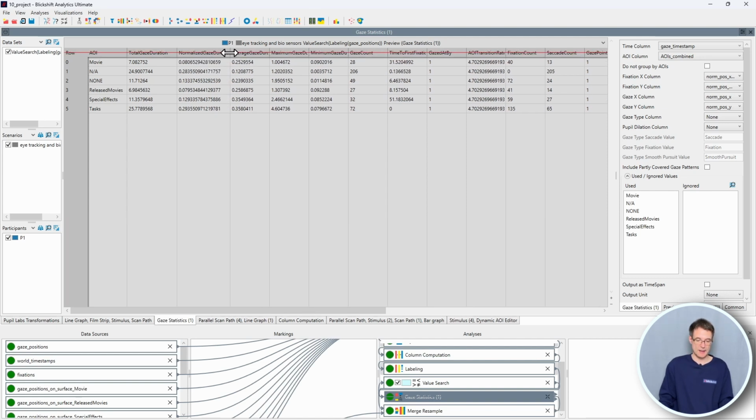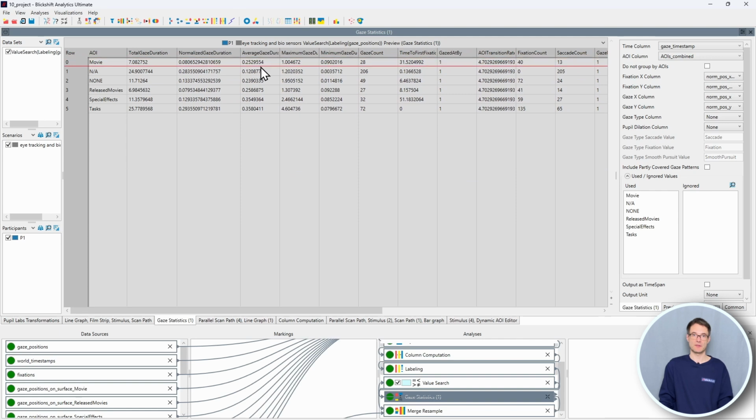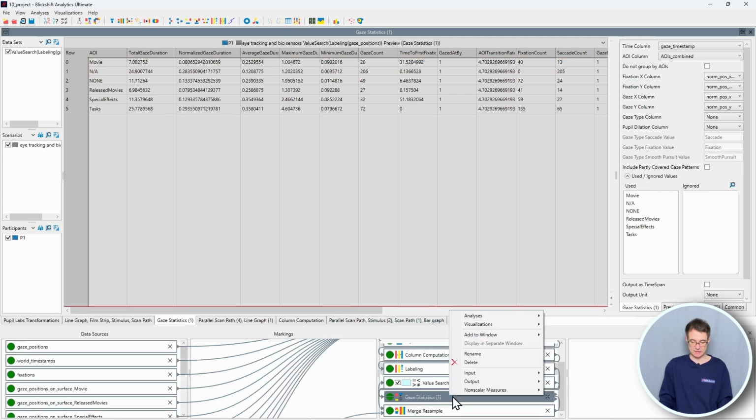We provide up to 20 different eye tracking metrics with this component, and the only thing which you have then to do for your later analysis is just to make a right click, say output, export to files, then the software creates CSV files for you, and then you can use these CSV files for your statistical analysis.